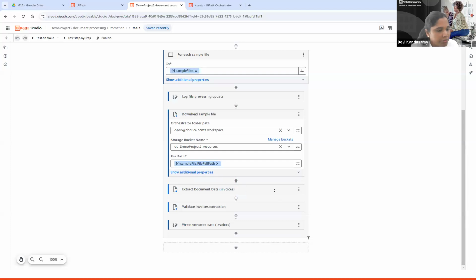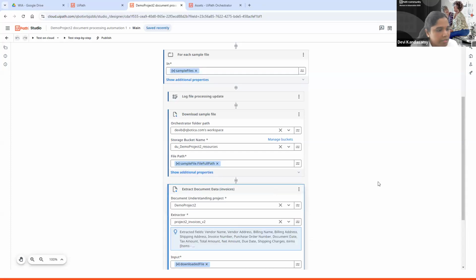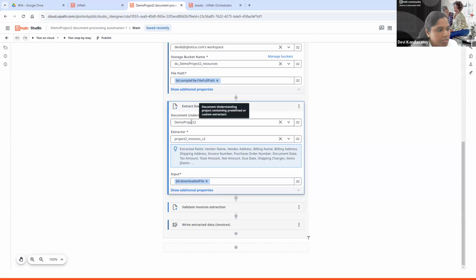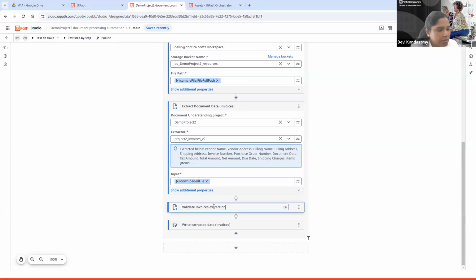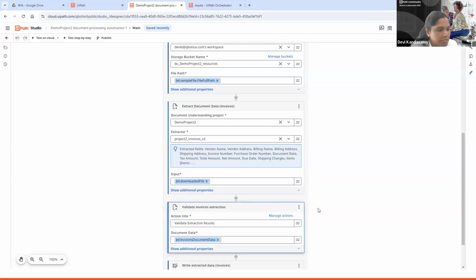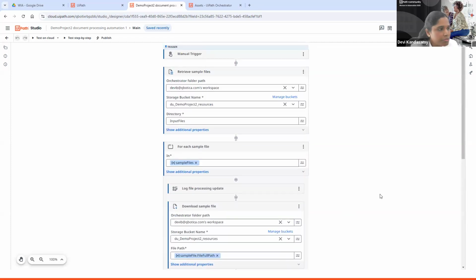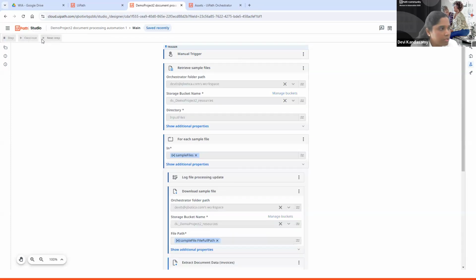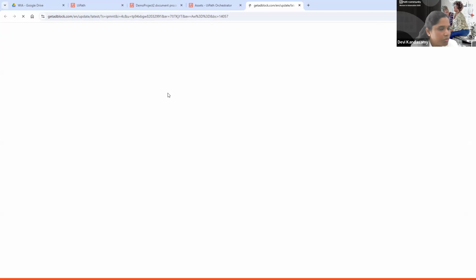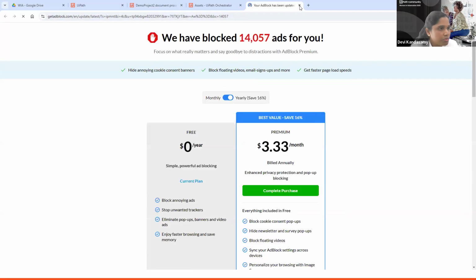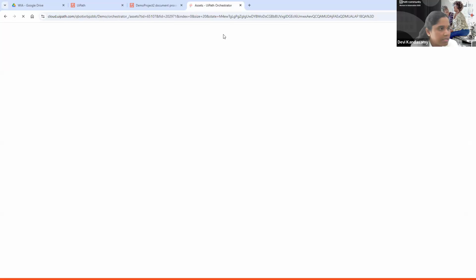If we expand this, you see that it's using the demo project 2 as the input, and we have the extractor defined here. It also has the validation part, which it goes through post extraction, and then it would write the extracted data. So by just a click of a button, we could get the complete workflow, and we could also test run it.